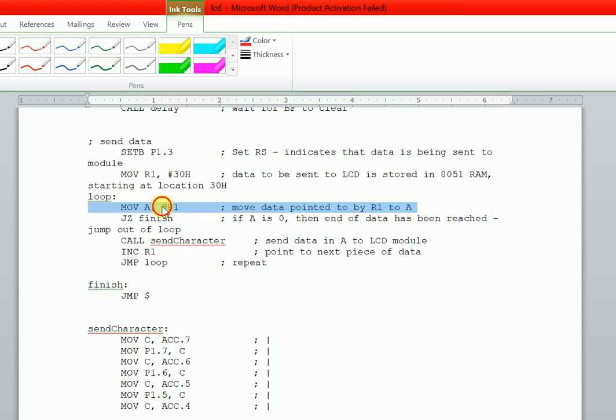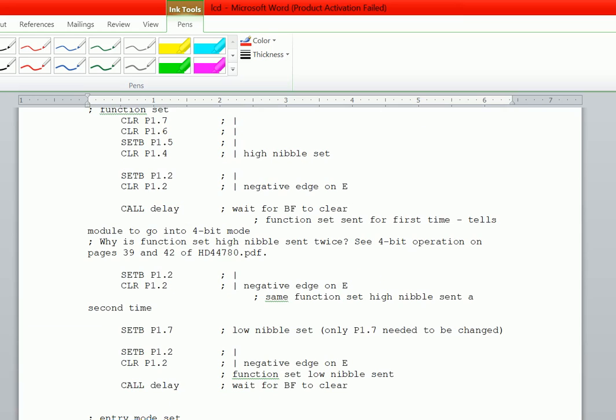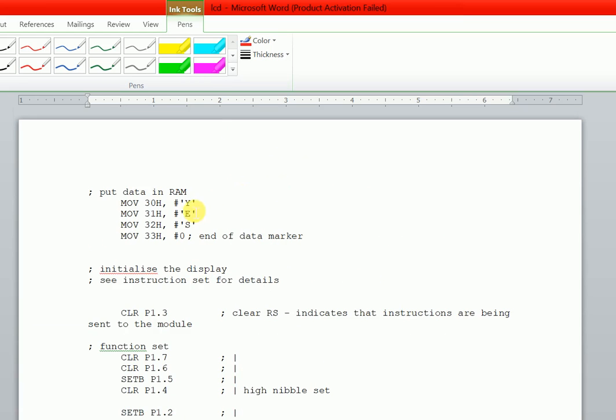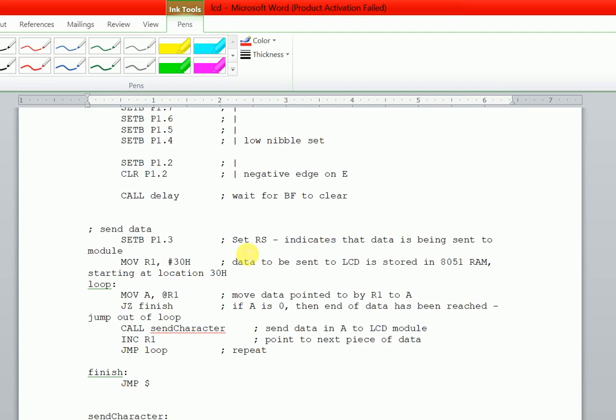So what is at 31? At the address R1, that means at 31, is the next character. Fine. So this next character would come into A, and then again you will check whether it is 0 or not.